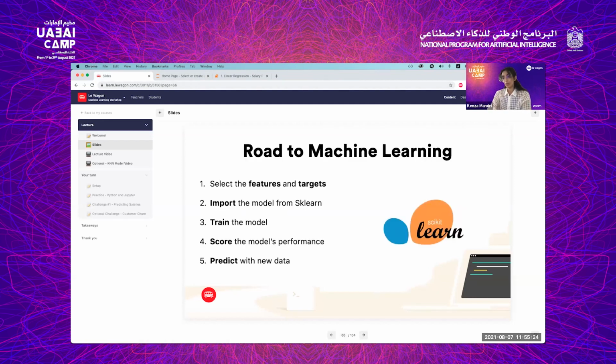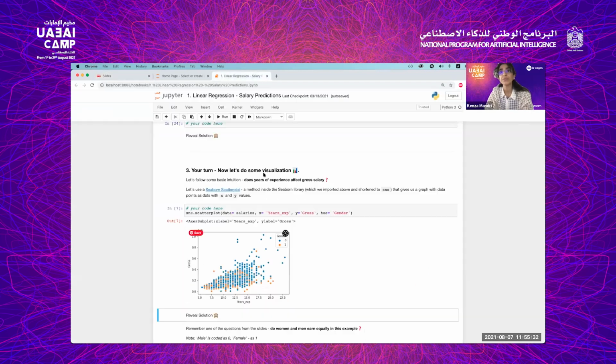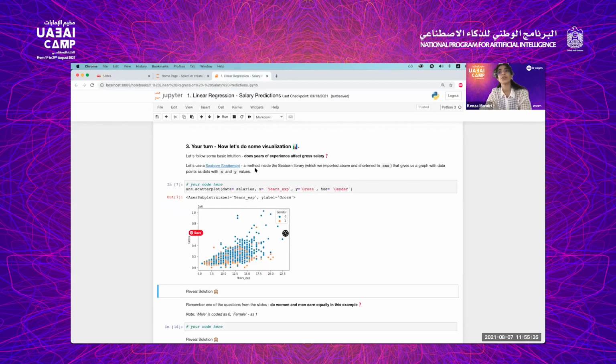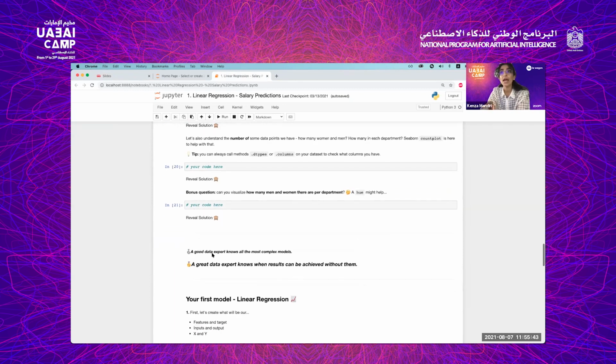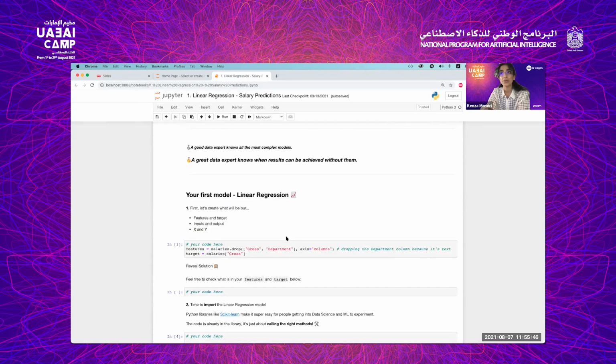So, the road to machine learning. Before we get there, I'm going to go back to the Jupyter notebook, and this is going to be almost like our recap. Now we've done our little bit of visualization, and you have many questions that you are going to answer. We're getting closer to our first model, which is going to be a linear regression. The first part of any model is recognizing what your output and what your input is. What are your features? What is your target? So basically, your X and Y.